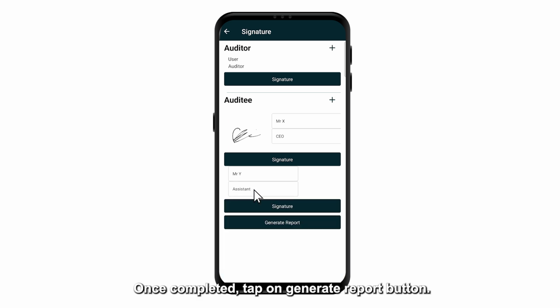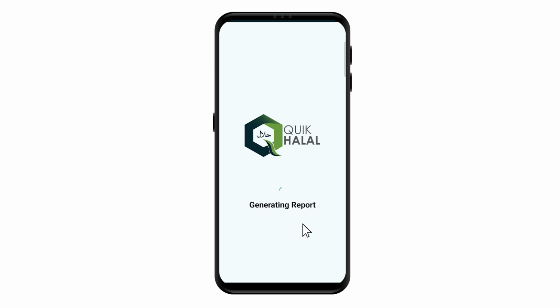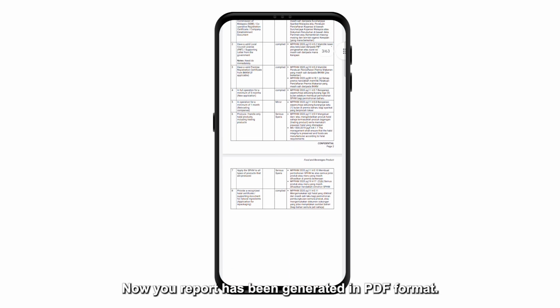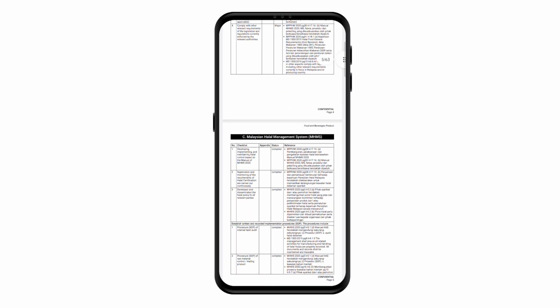Once completed, tap on the Generate Report button. That's it. Now your report has been generated in PDF format.